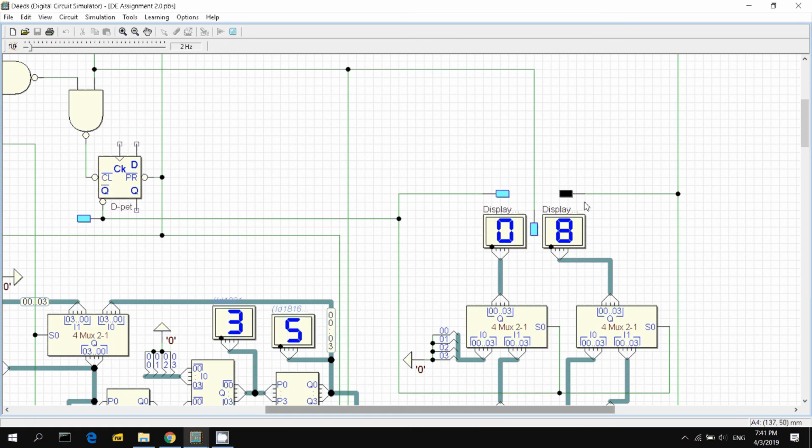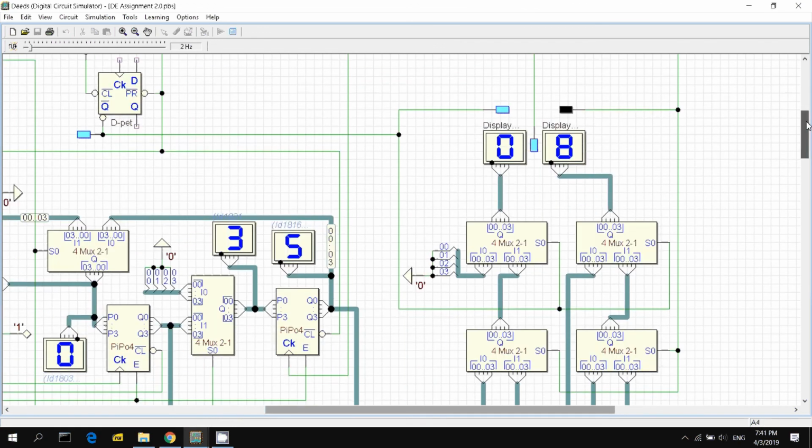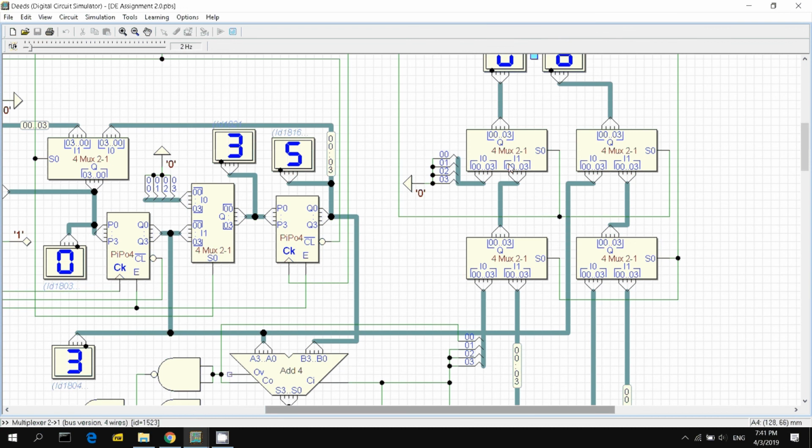The states are either you display the number that the user chose, or you display the number after you add the two numbers. Yeah, so then you see you have multiplexers here, 4 multiplexers. The switch of this multiplexer here is actually the equal state.